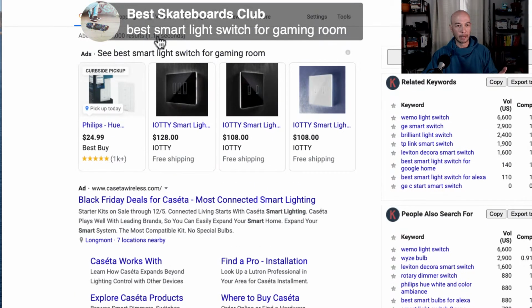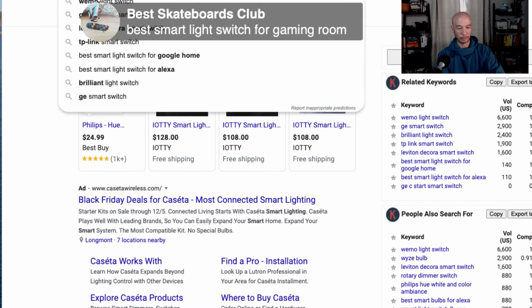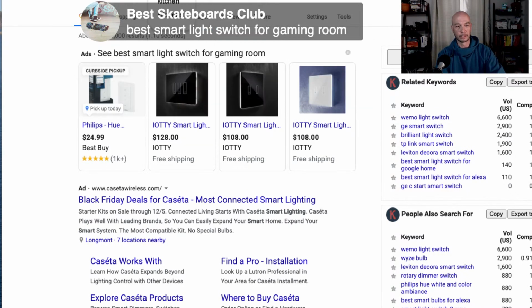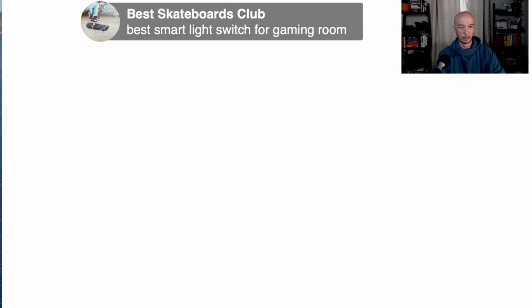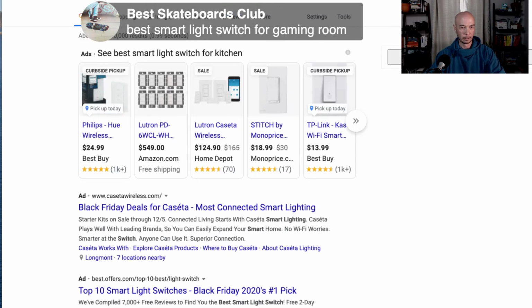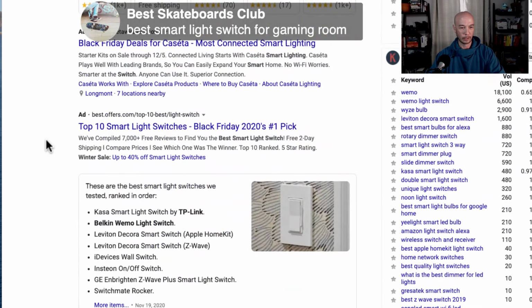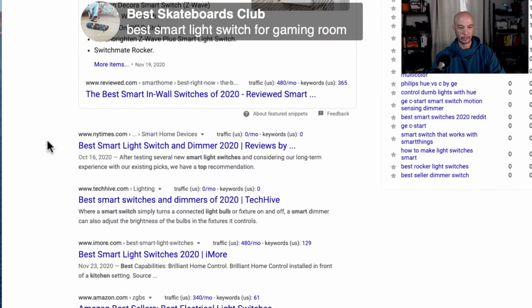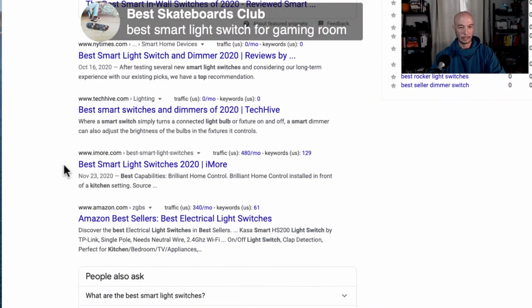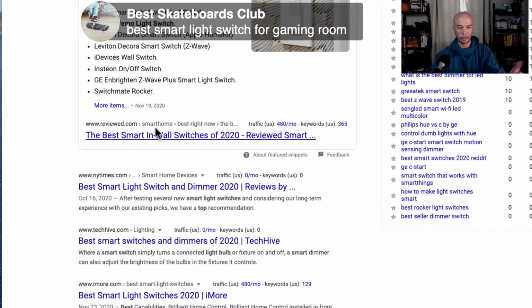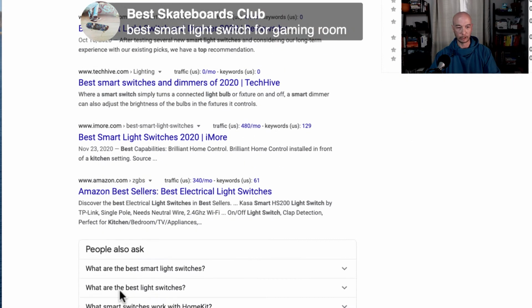But now that we're thinking about it, let's see best smart light switch for, we'll say, different rooms in the house. So we'll try kitchen here. And so 0 search volume, but I'm just curious about who's popping up here. And do they have kitchen in there? So these don't mention anything about a kitchen.